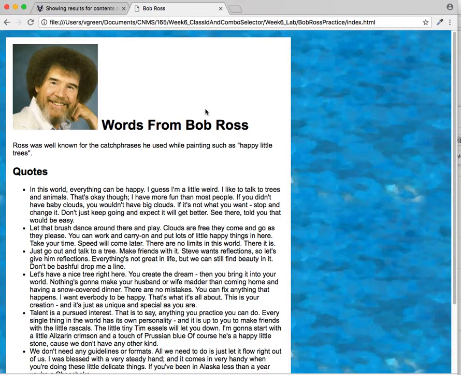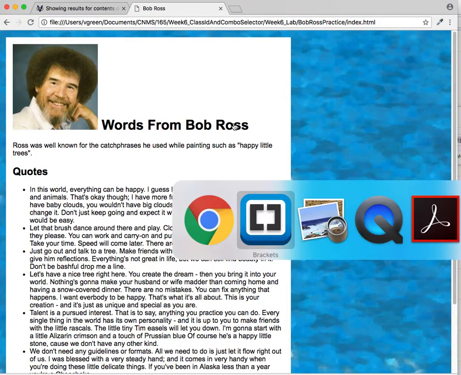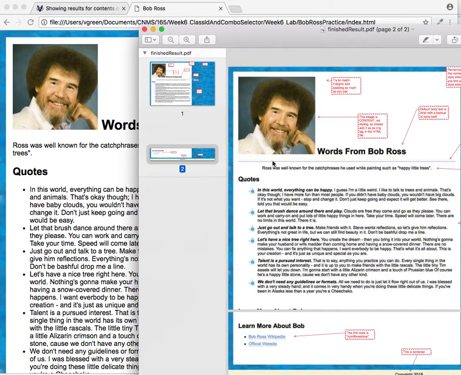Ah, that's looking good. Okay, in the next video, I think we will look at this border and some of the alignment, the horizontal text alignment.